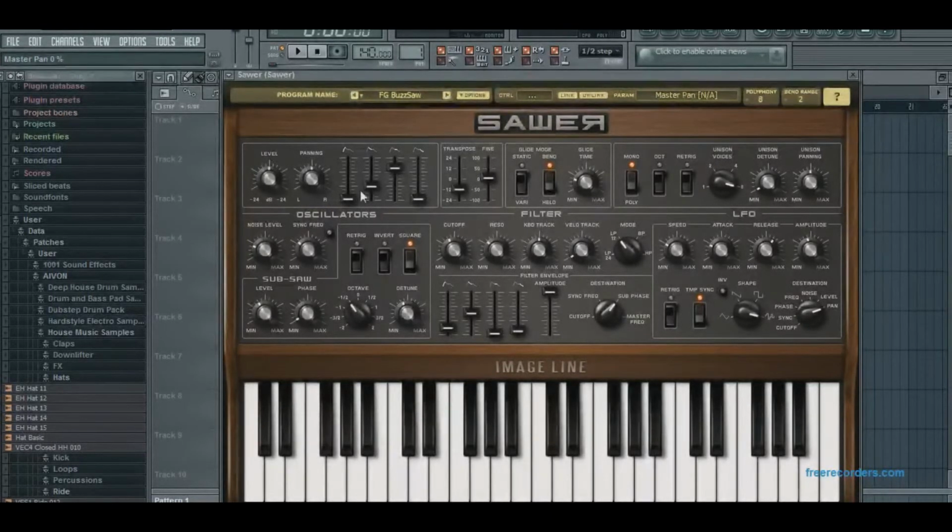And there is an envelope attack time. That means from when you start the note, for how long until the sound starts. Decay time is from the highest value to the sustain, and the sustain is the level, the average level, and the release is the time when the note turns off, in how much time will the sound fall to 0.